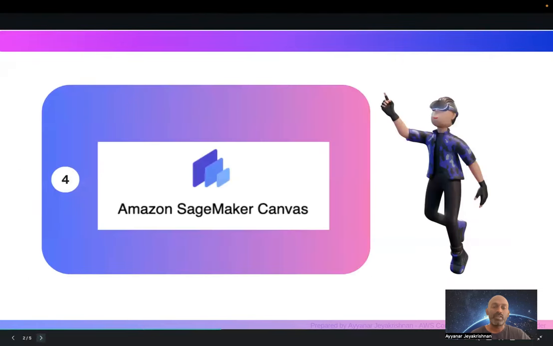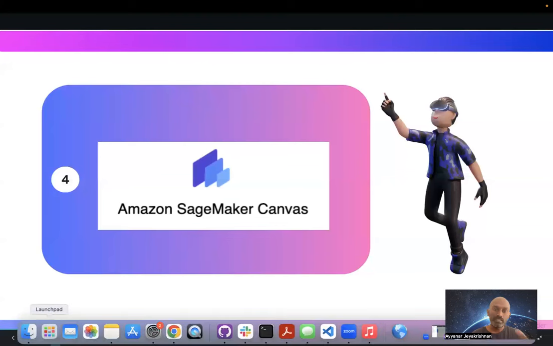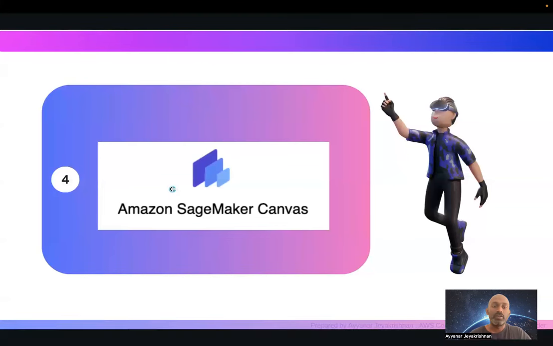Let's jump into SageMaker Canvas. What is SageMaker Canvas? SageMaker Canvas is a no-code, low-code tool to do end-to-end machine learning, right from data ingestion, data processing, and data crawling, and you can do the deployment. You can also use AWS AI services like Textract, Comprehend, and Translate. Those things you can do from AWS SageMaker Canvas. You can even deploy with a single click from SageMaker Canvas.